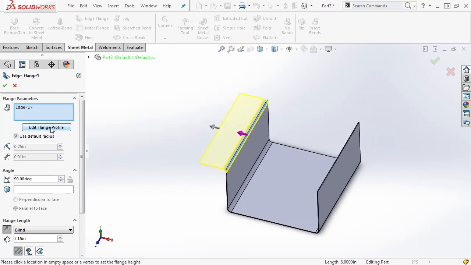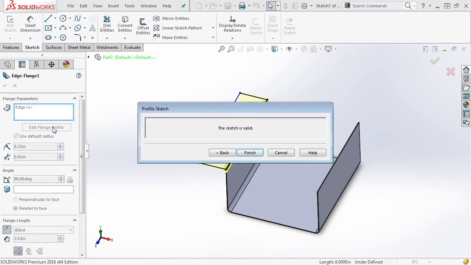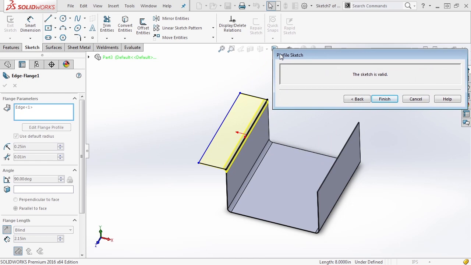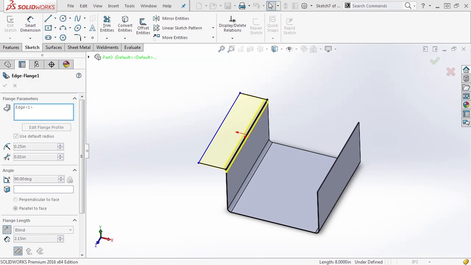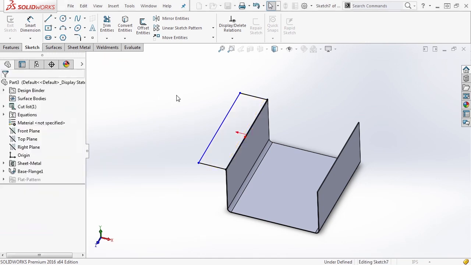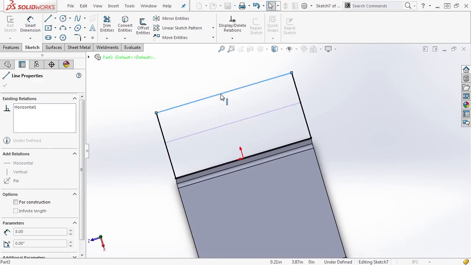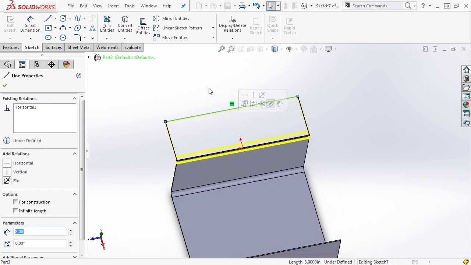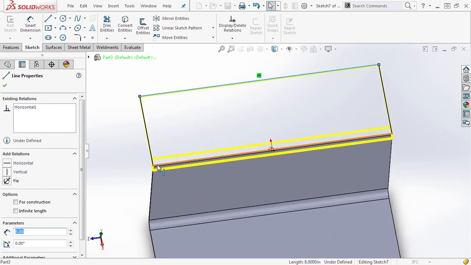Inside here, we have an edit flange profile option. Now, when we do this, we get a pop-up that's saying profile sketch. We just need to simply drag it out of the way. If you have two monitors, you can drag it off onto another screen to get it out of your way. As we're looking at this, you'll notice that the top blue edge is underdefined. We can move it around, and this is essentially determining the length of the flange. But we have a lot more that we can do here.